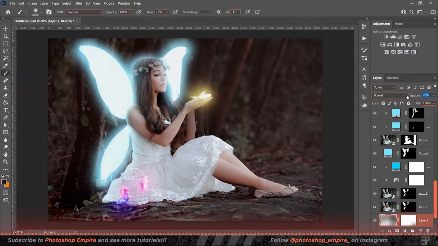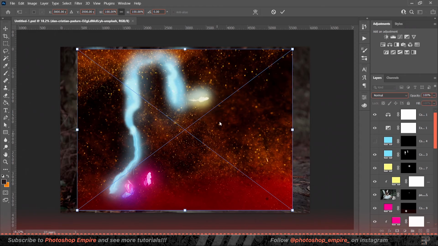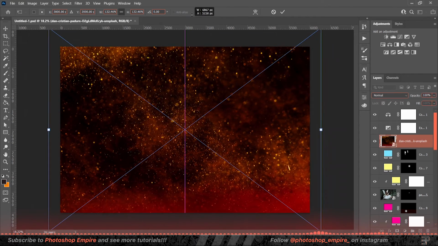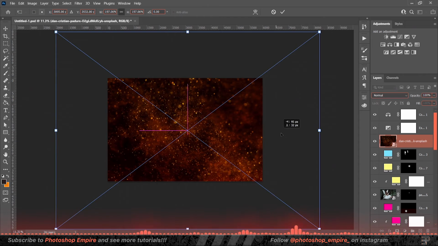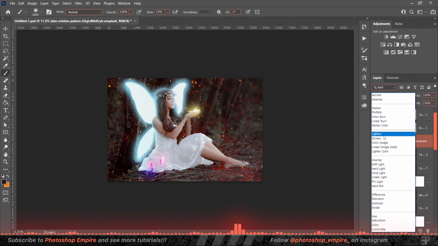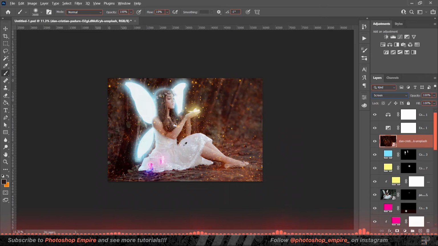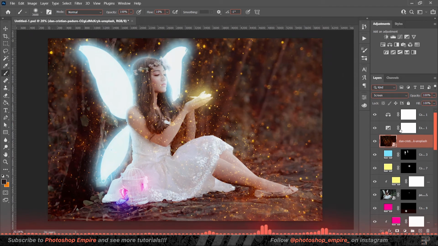Also, you can decrease the opacity of this layer to get better results. After that, I can use the particle photo to create some particles around the butterflies. And for this job, after I open this image in my project, I should change the blending mode of this layer to a screen. Then use the hue and saturation adjustments layer to change the color of this layer.